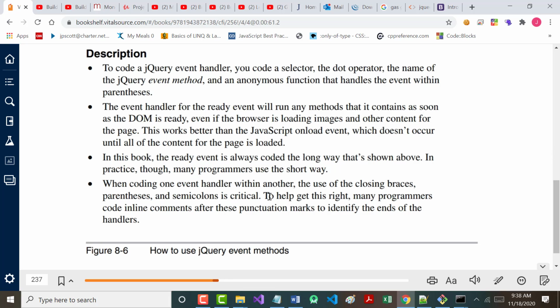All right? So as it says, the event handler for the ready event will run any methods as soon as the DOM is ready, even if the browser is still loading images. That's a big thing. jQuery will start to run even if you're putting in very intricate images. You might say, well, who cares? You should care. All right? The reason that this should matter to you is this is one of the reasons people use jQuery. Because if you've got a very intricate image or many images that are loading that take a while, you can start working with them even if they haven't been loaded yet. All right?